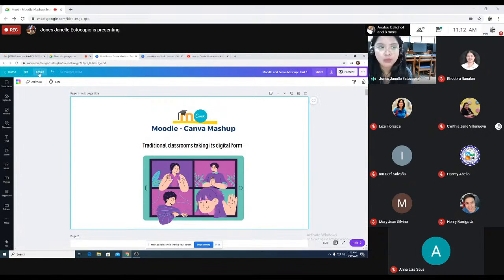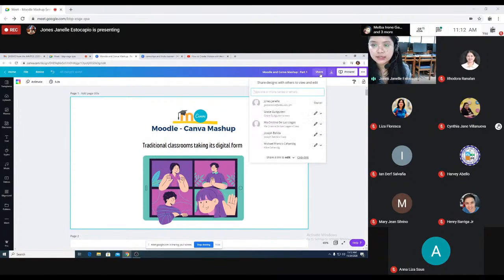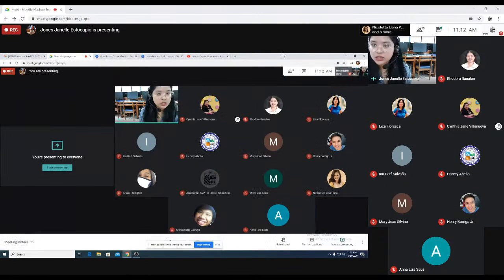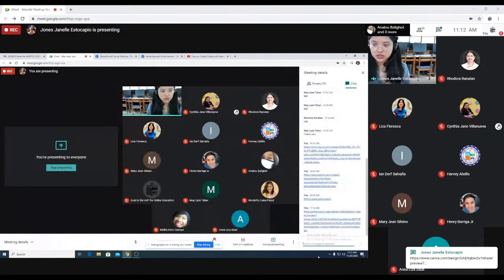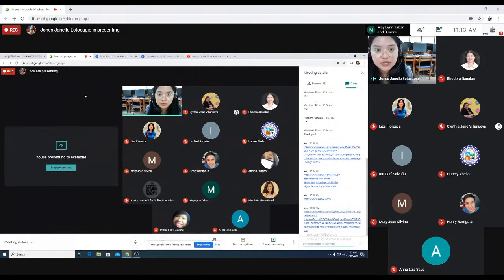If you can see the cursor, I'm on the upper portion of the screen here. So you have home, file, resize, undo, or you could just press Control Z. This, you can see if your file is being, or the changes that you create in your design is being saved. This is where you can change the name of your file. You could just edit that. Ganyan. If you want to share it here, okay, I will be sharing it para kung gusto niyo siya makita dyan mismo sa ano ninyo, you can do it there. So this is the design that I am currently working on. Also, this is the design that I will be using to share to you the basic tools. Okay, so yan.